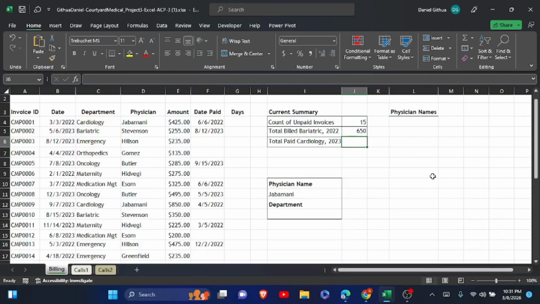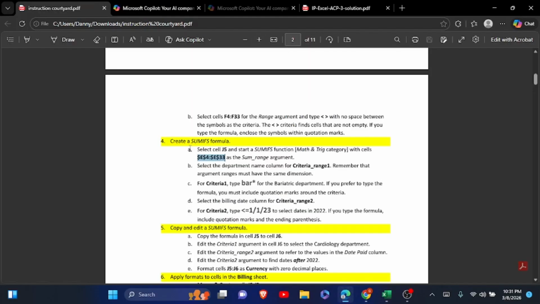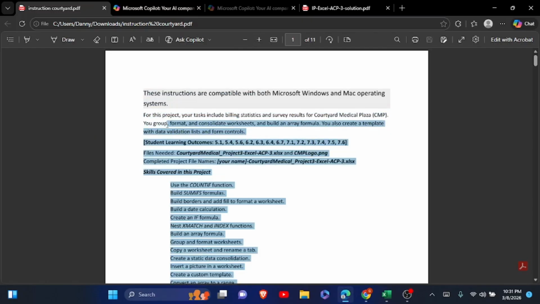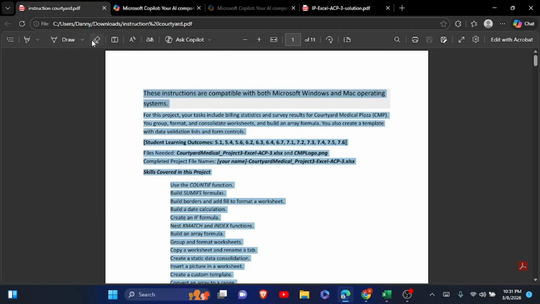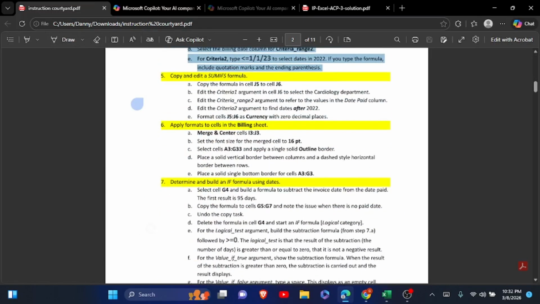And as you can see, we have gotten the value for the total billed in 2023. Now we're going to the next step. So we've been able to do all those above steps. Now let's continue to step 5.